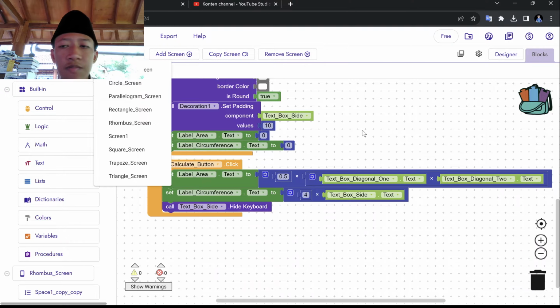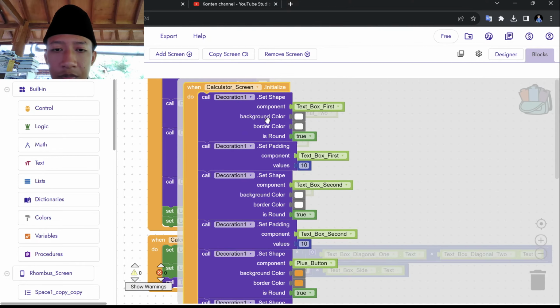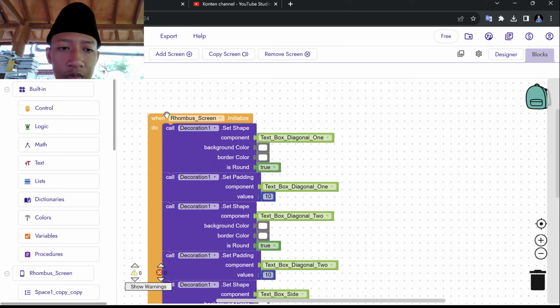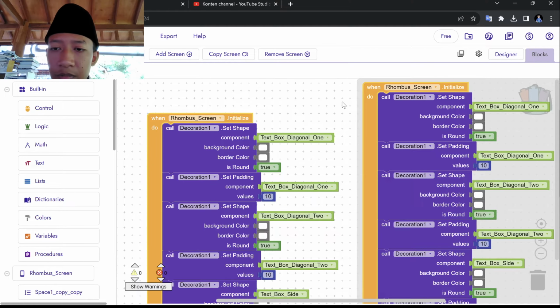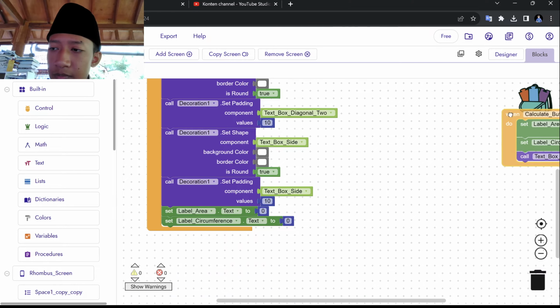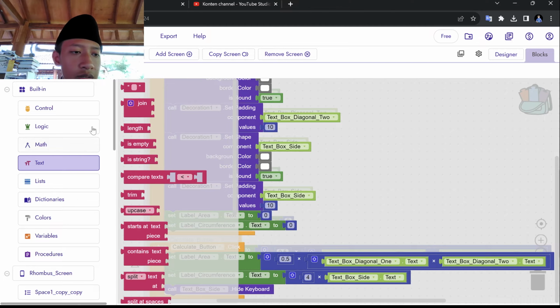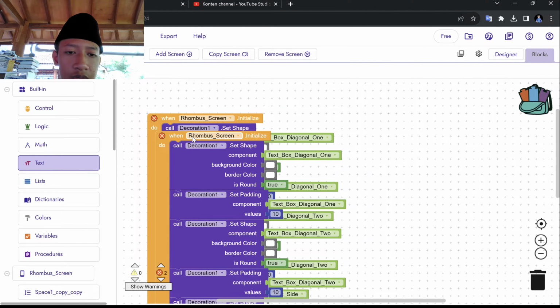Well done. And you can copy this one and remove from backpack, and we will copy this one to the backpack. So we have a new one. Okay, it's done.